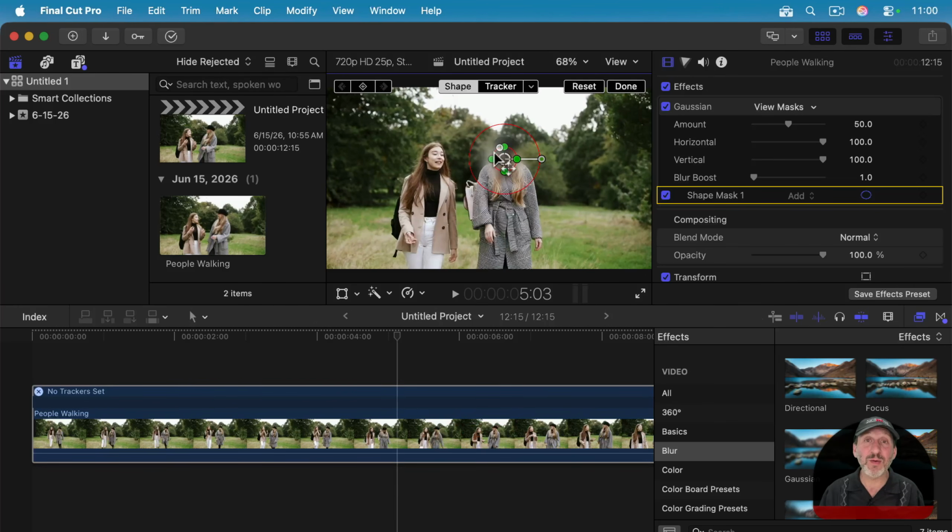Now the area where the blur drops off, it goes to this outer circle here. So I want to grab the outer circle. You have to wait till it's white there. It's a little tricky to grab. And I'll bring that in as well, like that.